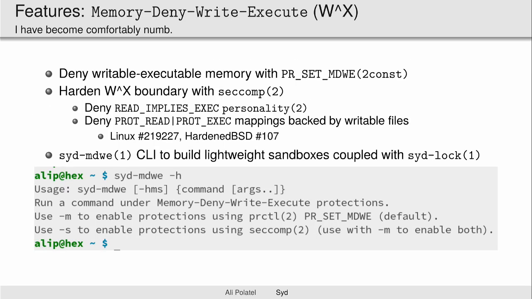And memory-deny-write-execute is similarly a different layer, like Landlock. It's most commonly known as W^X, write XOR execute. The idea is to deny writable and executable memory at the same time, thereby mitigating arbitrary code injection, right?